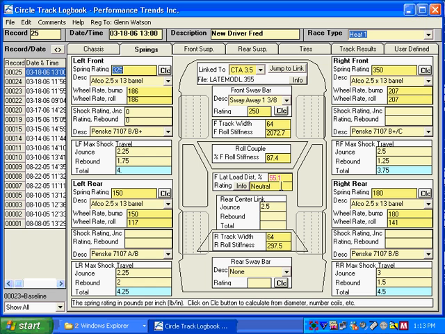So there's a lot of useful things that can be done by jumping back and forth between the Circle Track logbook and the Circle Track Analyzer. As we update our other programs like Suspension Analyzer, it will then be linkable also, and you'll see even more of these fields be in yellow to link back and forth.